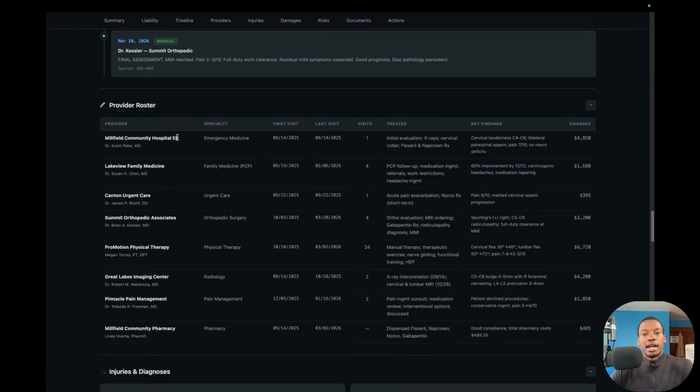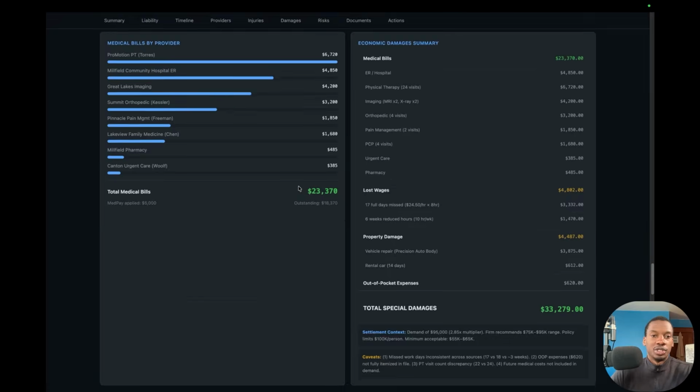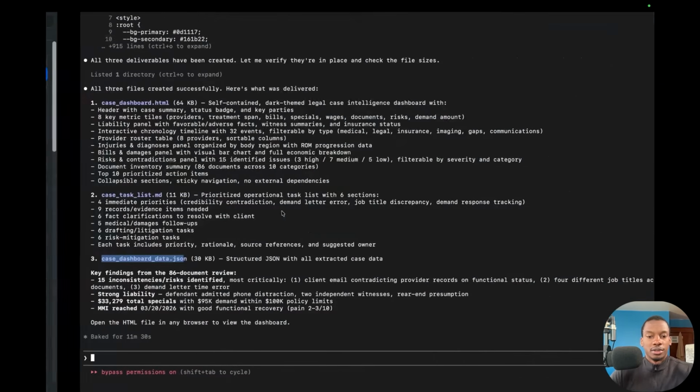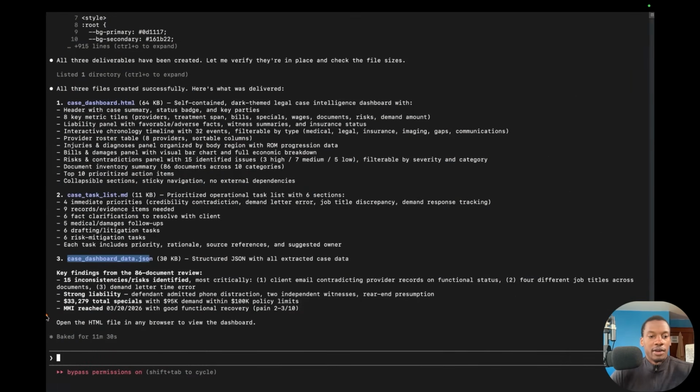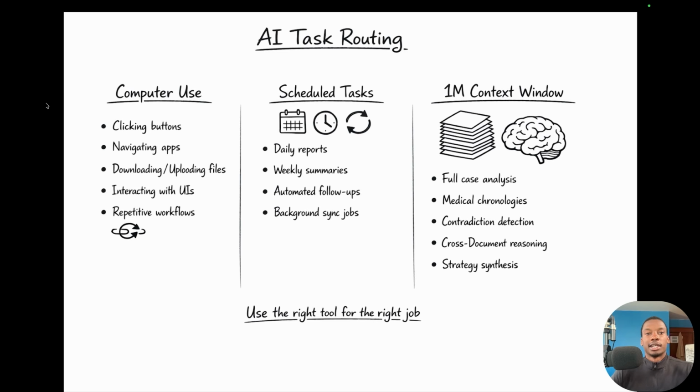But these are the kinds of things that you can do with a million token context window. You can generate dashboards like these where you've gone over almost 100 documents, maybe close to 1,000 pages of documents, and you're able to generate something that can visualize it all for you. So bills and damages, etc. This took, let's see how long it took, 11 minutes and 30 seconds for Claude to go through, read everything, and also give us the final output of the dashboard. And the last thing I want to talk about is when to use which tools.